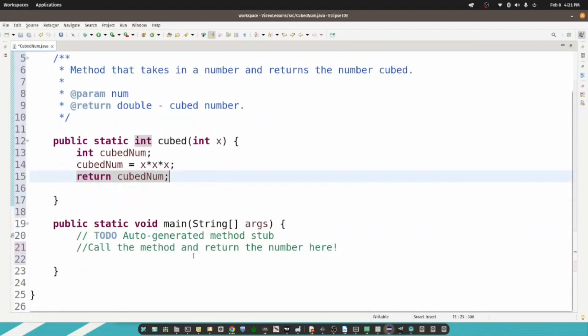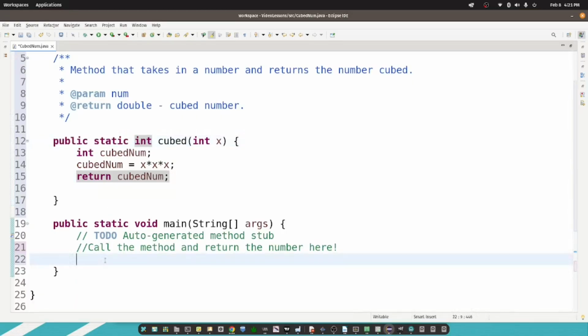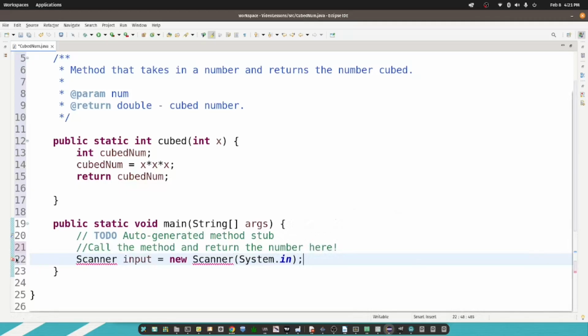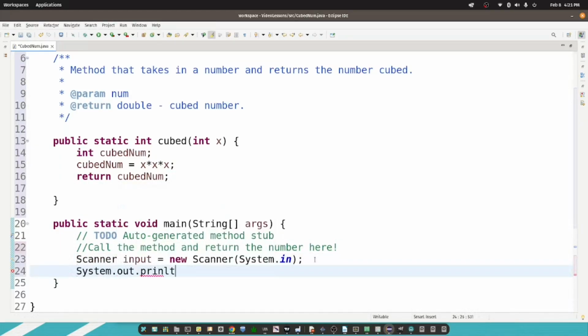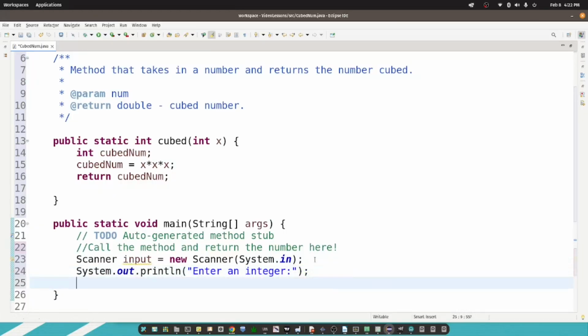So now, in my main method, if I want to use this, remember, we're using almost the same signature, public static, so that means we can use the method directly here. So let's create a scanner. We'll import our scanner, and then we'll tell the computer to tell the person to enter an integer, and then we'll store it. Int and int equals input.nextInt. So we get the data from the user.